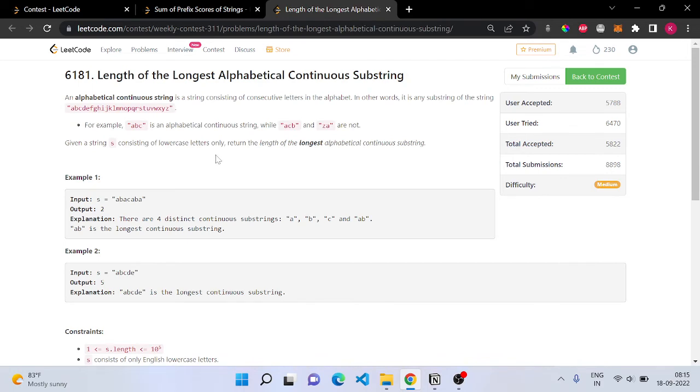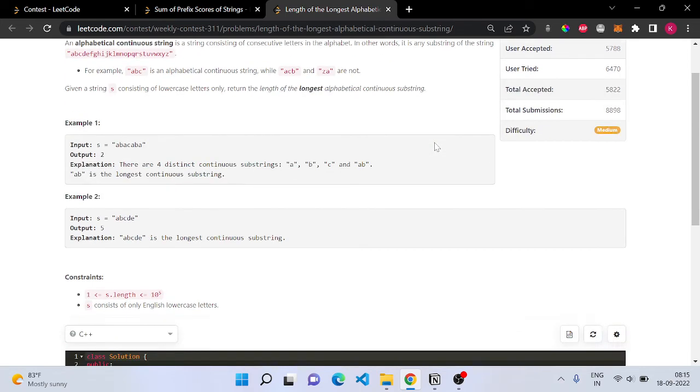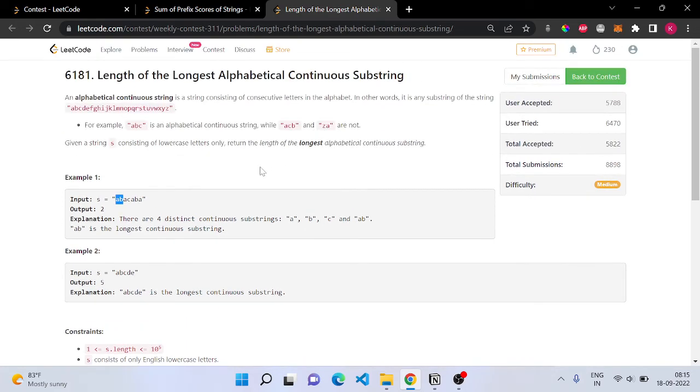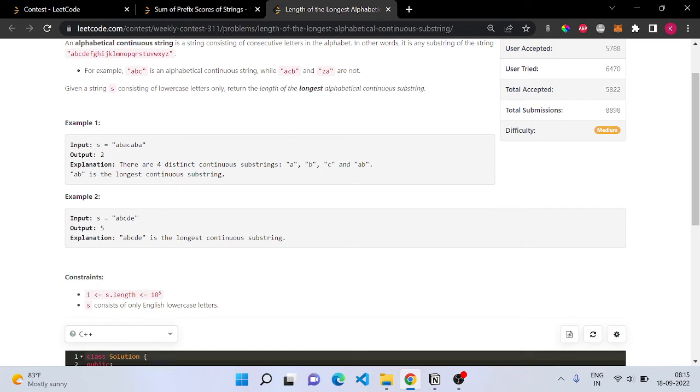So our second question. We need to tell the maximum length of the longest alphabetical substring. So what we can do basically, we will start iterating from, let's suppose, A, and we will check how long we can go to make this string a continuous substring. From A we can go to only B, right? A B. So we can compare this length with the answer.